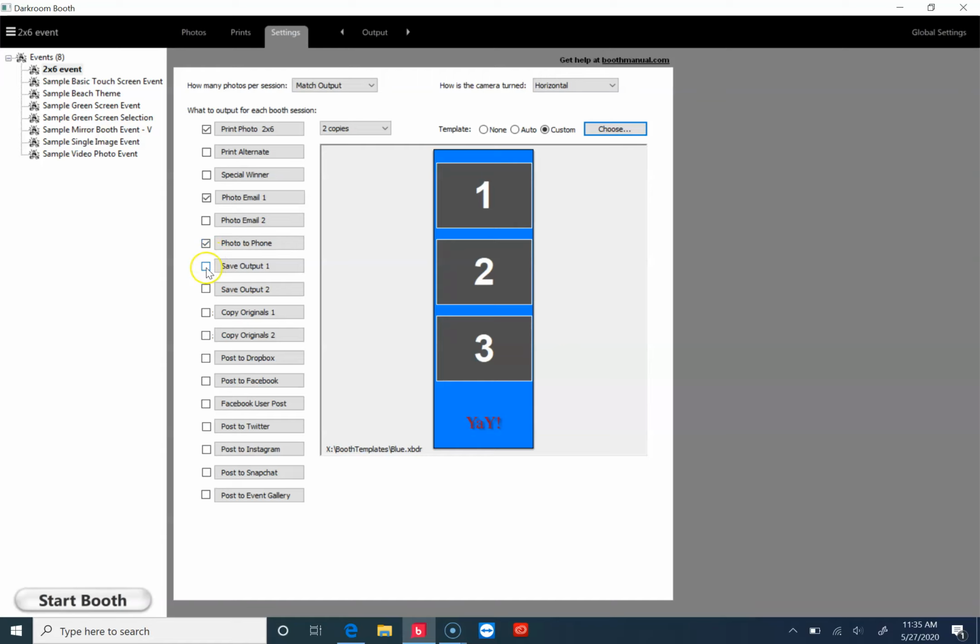So I'm going to enable this option, save output. I'm going to save a copy to a folder, and I'm also going to save a copy of each individual picture. So photo 1, 2, 3, I'm going to enlarge them to their natural original file without the photo strip design, and that will go into the folder.